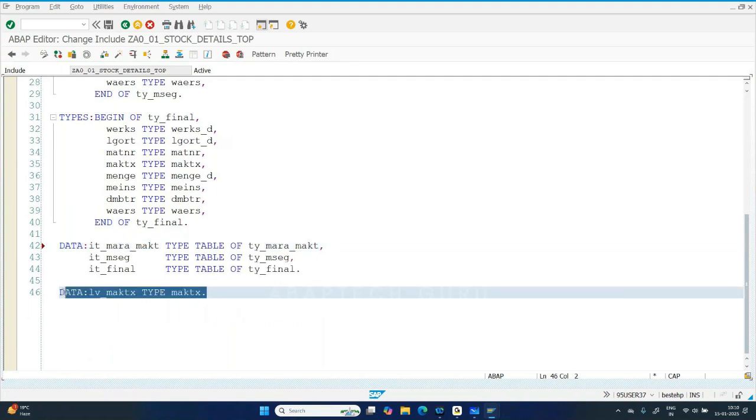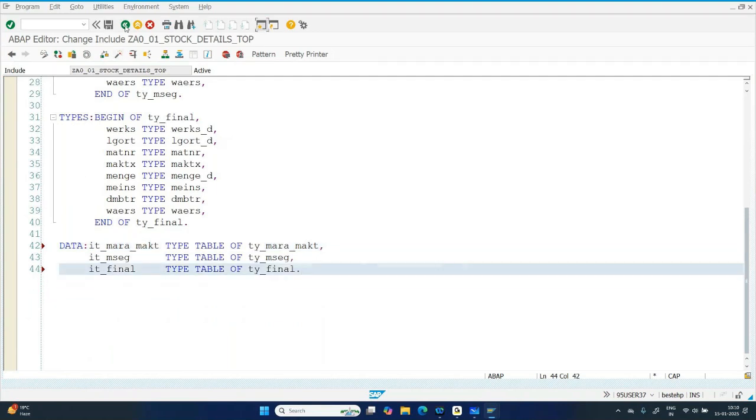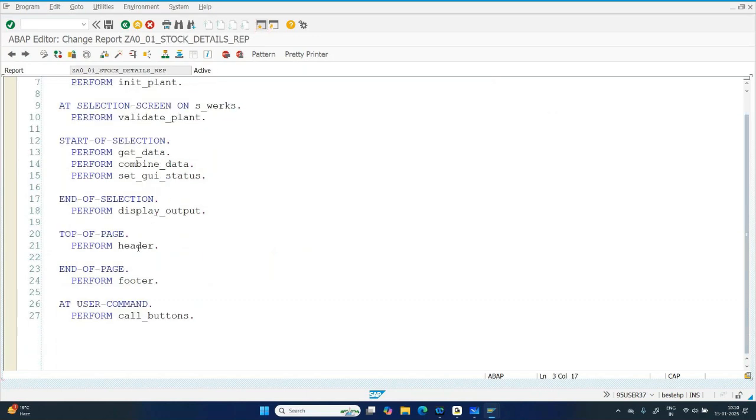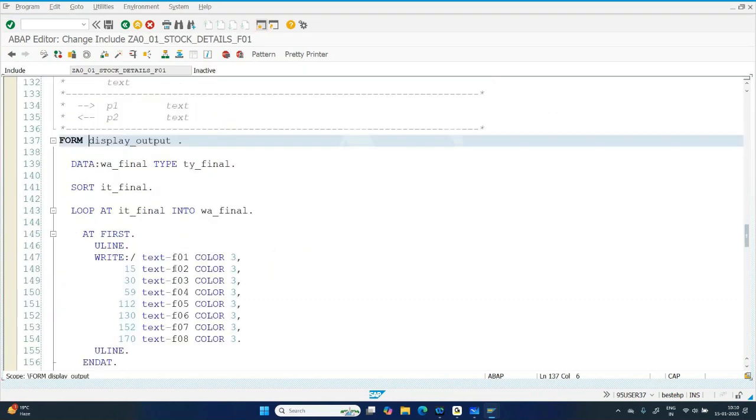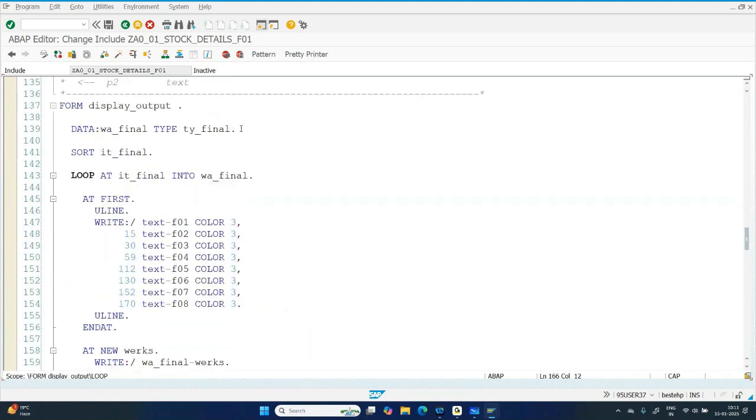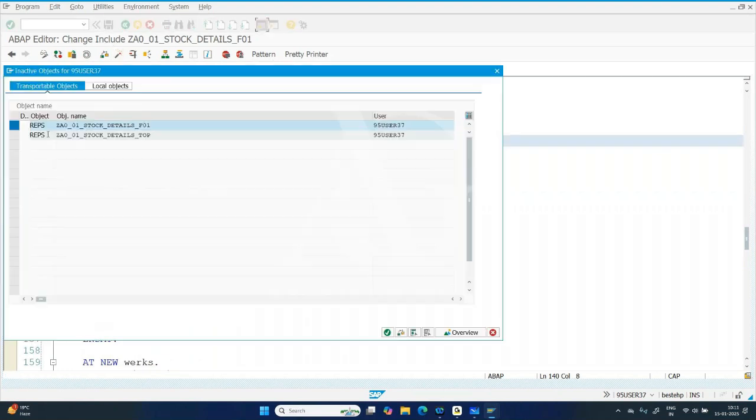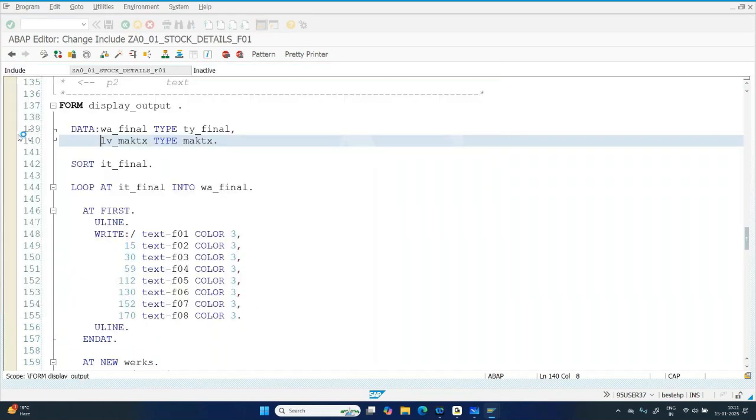Similarly, where this variable has been used, it has been used only during the display case, here. Otherwise, there is no usage of this variable outside this subroutine. So make it local, like this. Do not declare all the variables globally. See, I've just made it local.